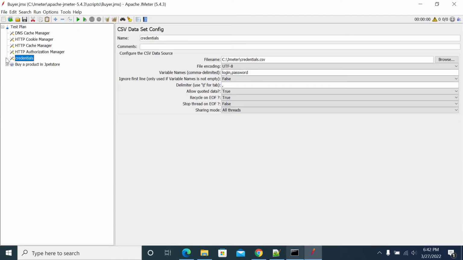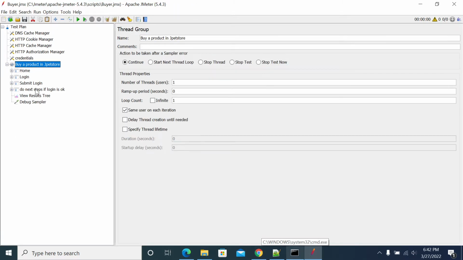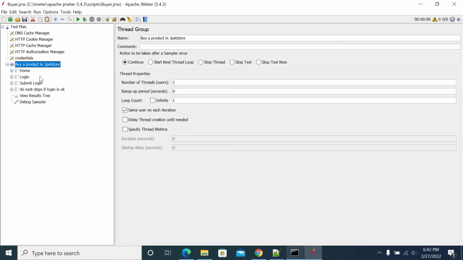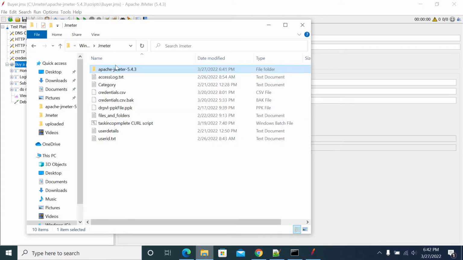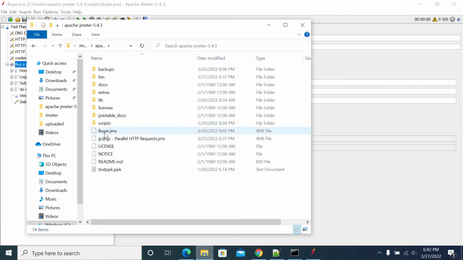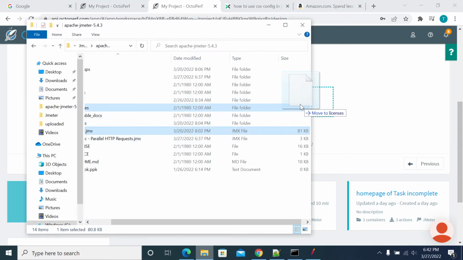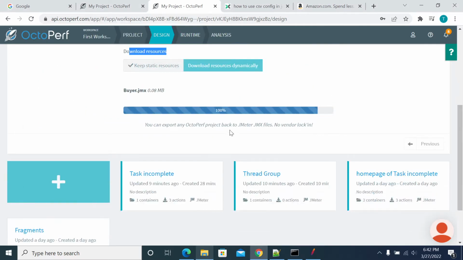So I am using this script. This script will just place an order in our OctoPerf website. So I'm uploading this script. To upload the script, I have the script here. Copy the script to this area, it's copied.